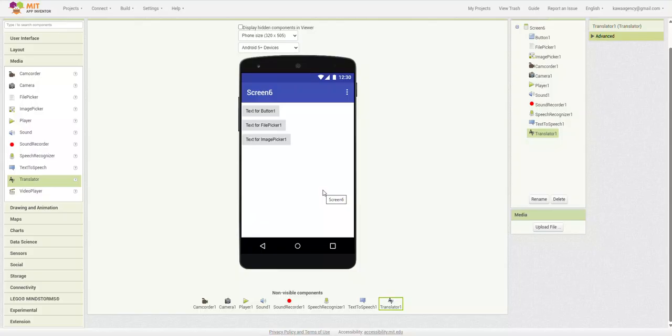Then we have a translator, and what this helps us do is translate from one language to another language. Say you are in a new area and you don't know their language yet, you can use this text translator and it will translate different languages. It can translate text, it can translate speech. Anything you desire, anywhere you want to build your app, that component will surely work for you.